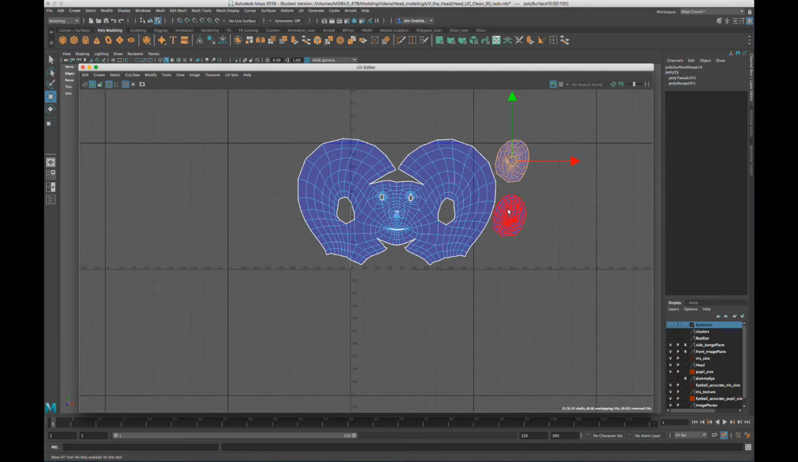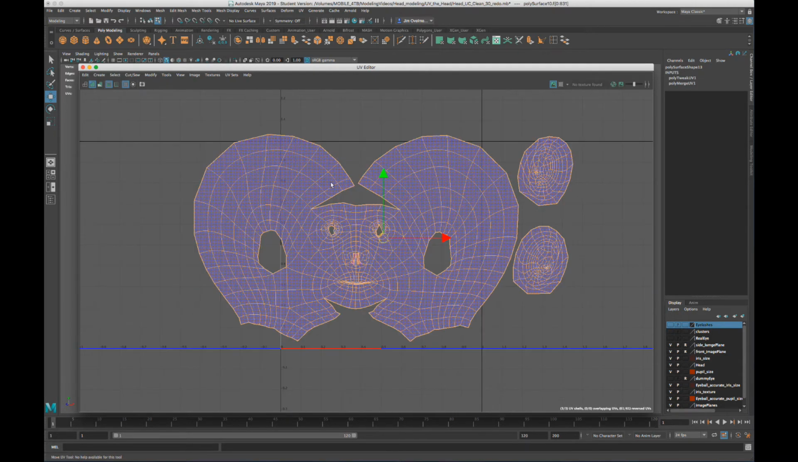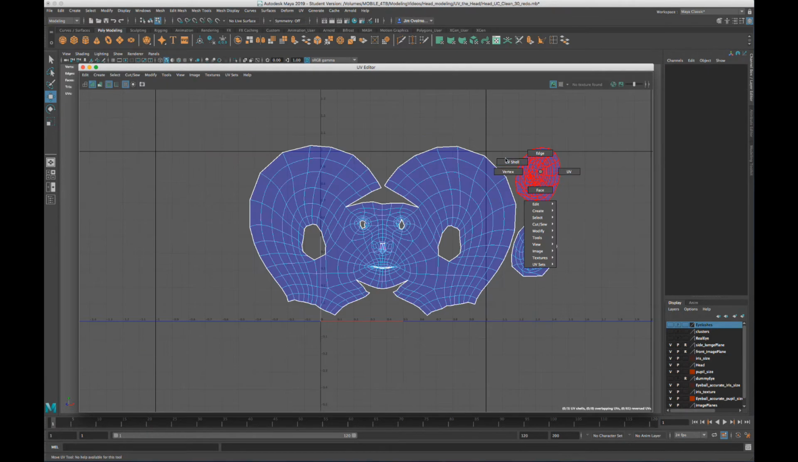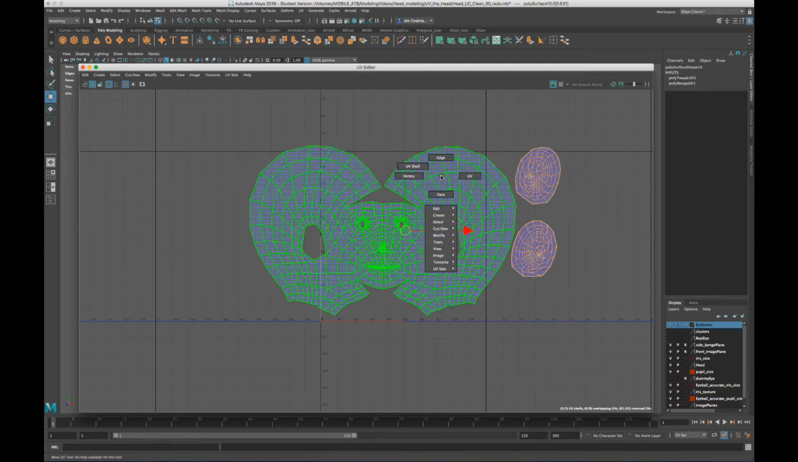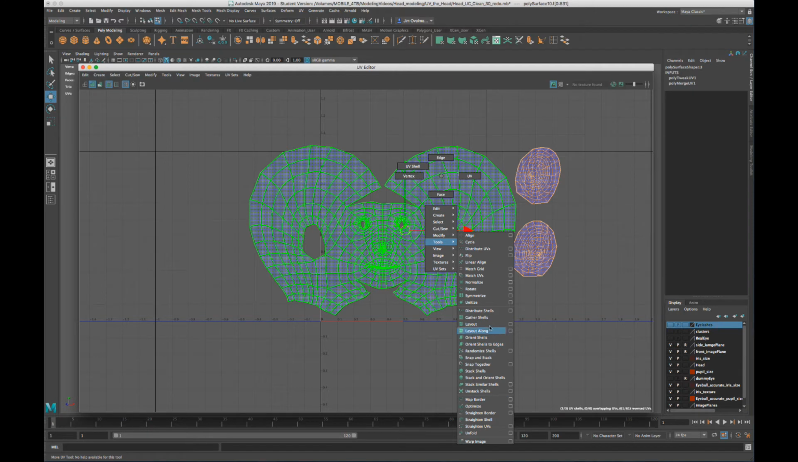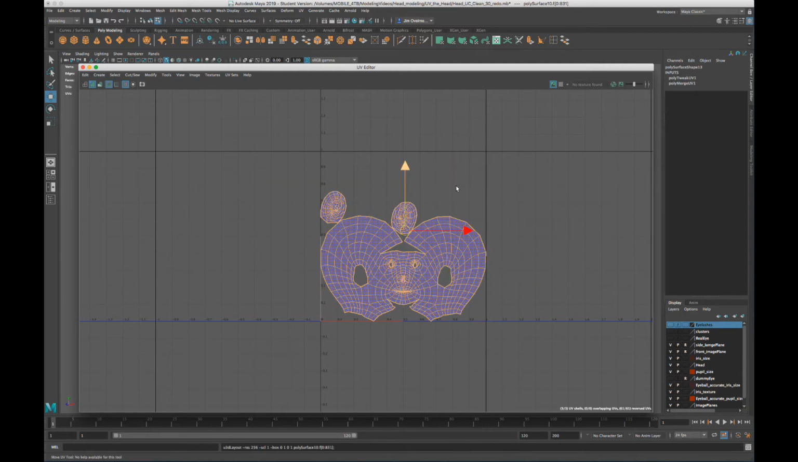Let's begin by arranging all these pieces of the puzzle in the 0-1 space. Again, with the UV shell selector, right click, we're going to modify. Let's go to layout, and layout just lays them somewhat generically in the 0-1 space. It's just kind of a quick arrange.